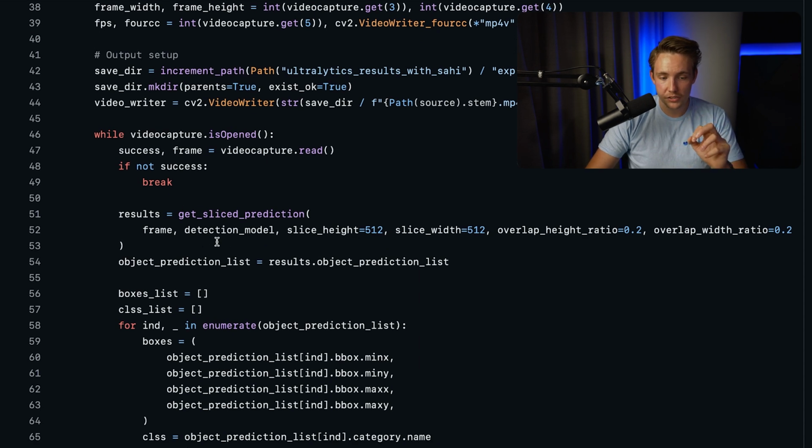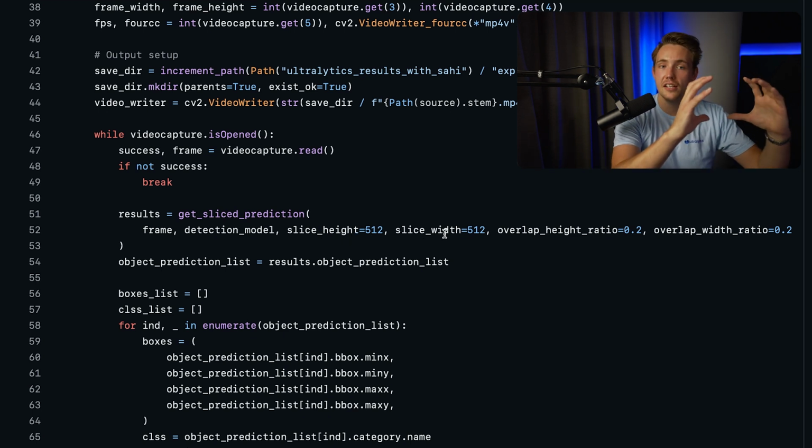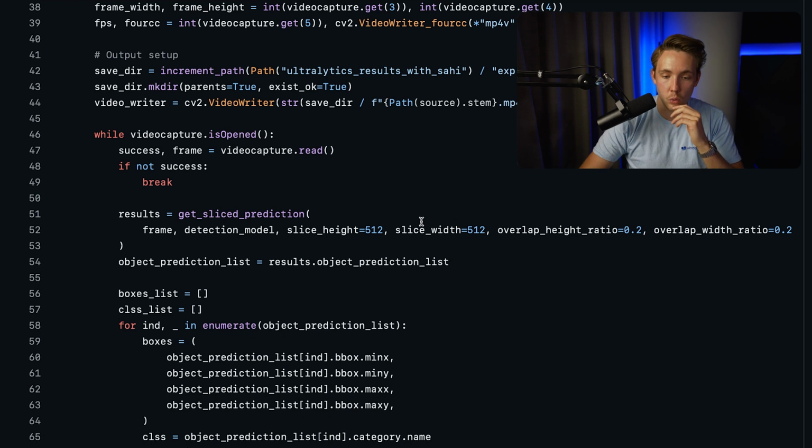We get our slice prediction. So here we just pass in the frame, the detection model, and now we also need to specify the slice height and the slice width. This is basically the size of our tiles that we want to slide over our whole image. So this will depend on the image resolution.